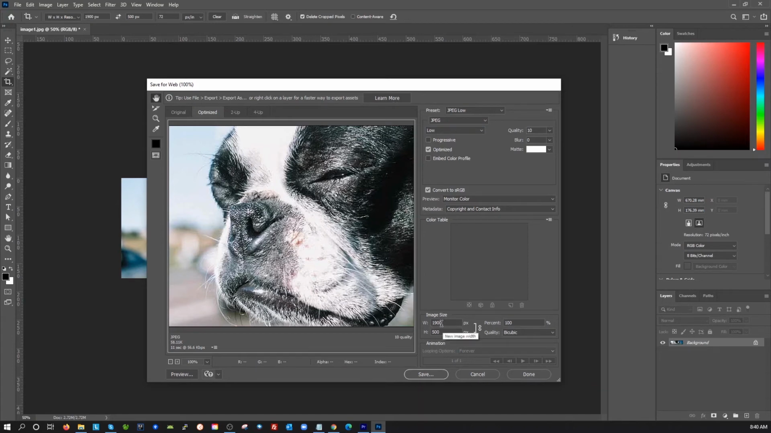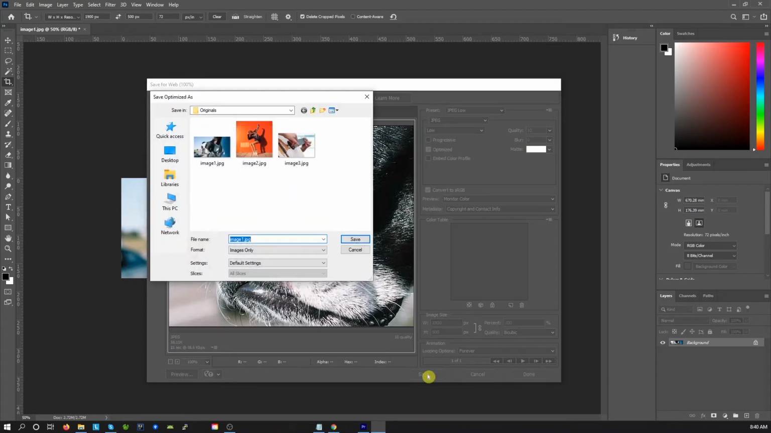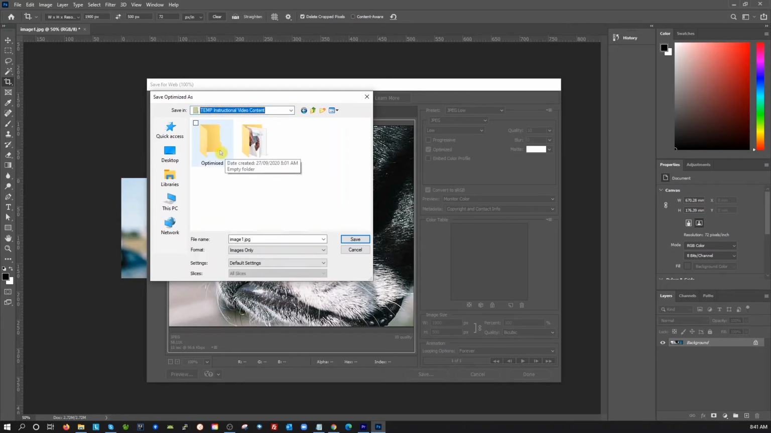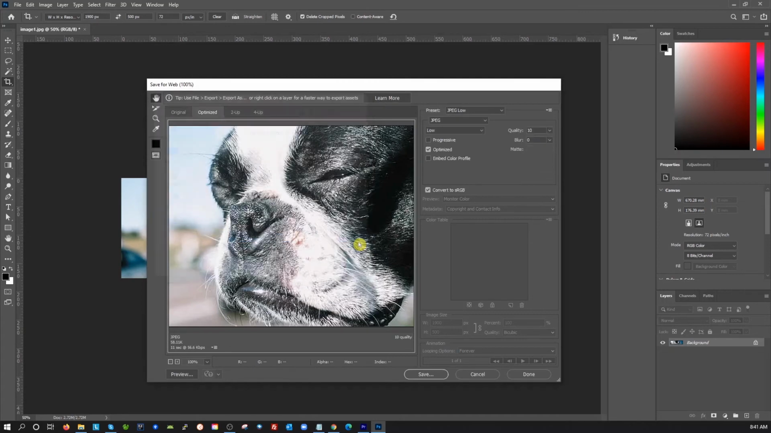So our size here, obviously, it tells us it's 1900 by 500. So we're going to save that. And we're going to save that to the optimized folder, and I always like to put an underscore and then the width that the image will be, and then a W for wide. So image 1 underscore 1900 wide. And we're going to save that.